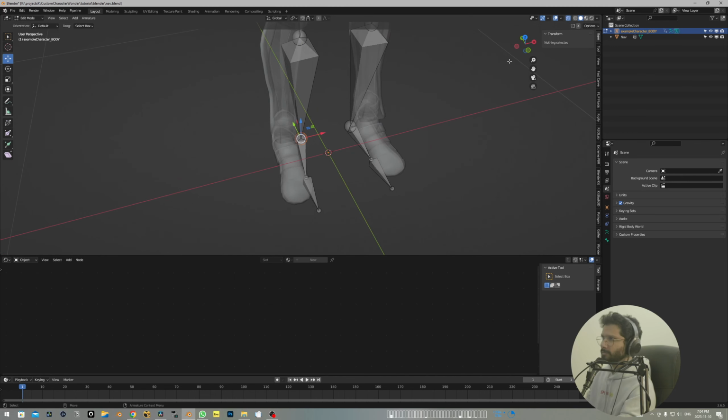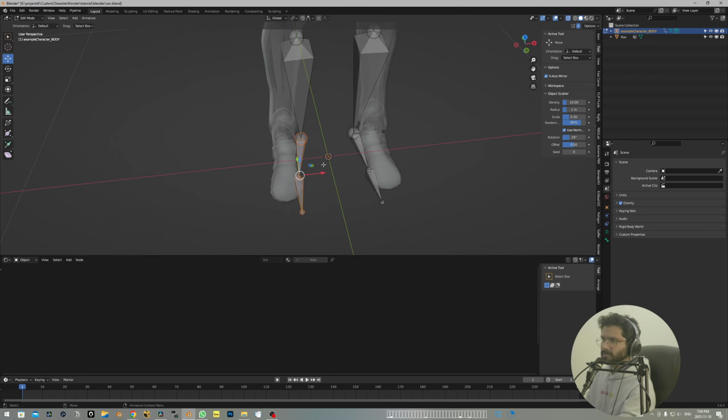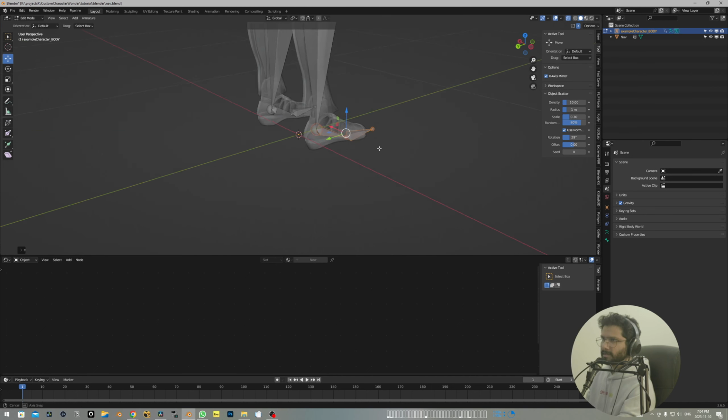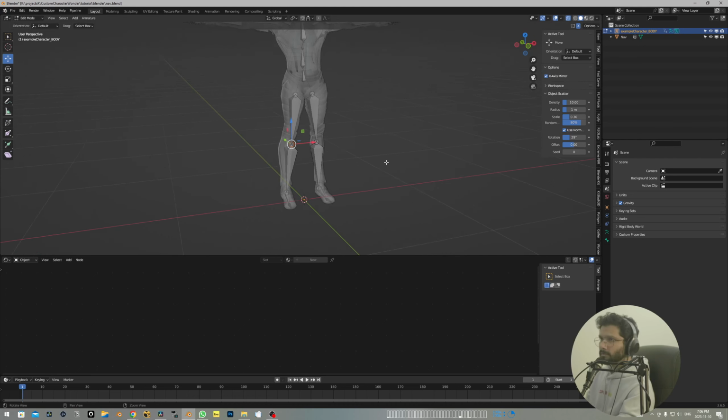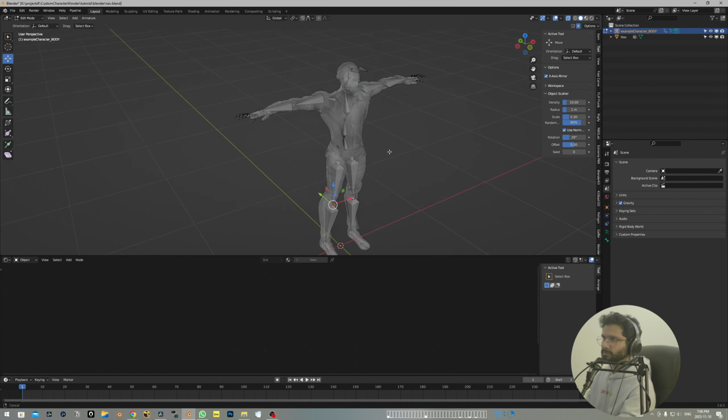You can also go to tools and say X axis mirror so that you don't have to do it twice. So I'm just gonna align that. I'm gonna fast forward this process so that you guys don't have to watch me doing it.